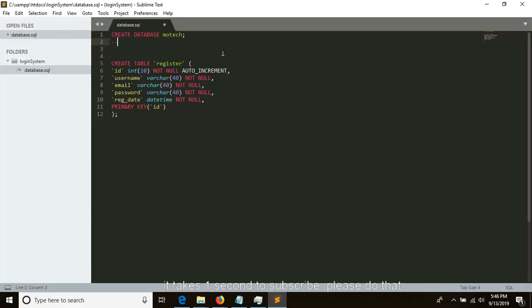So here you can put a comment that this is the database name, and here underneath you can put a comment that this is the table of the database called Motec.